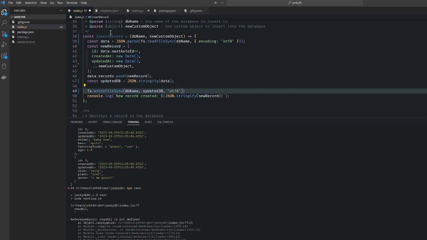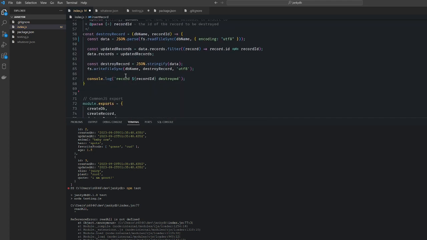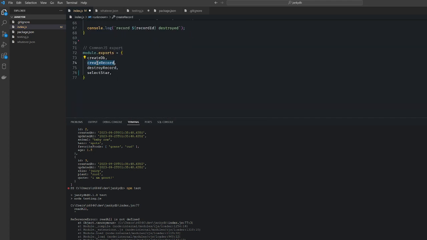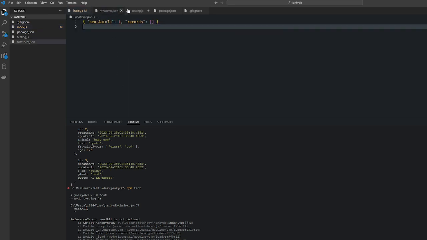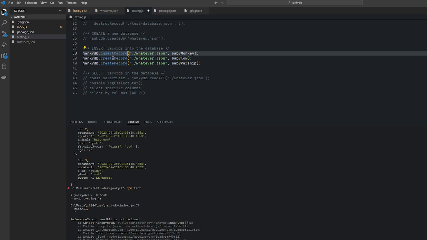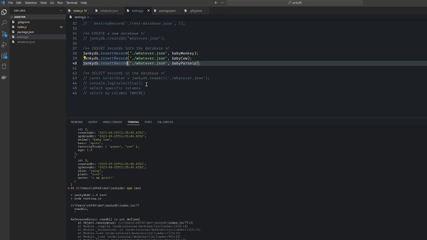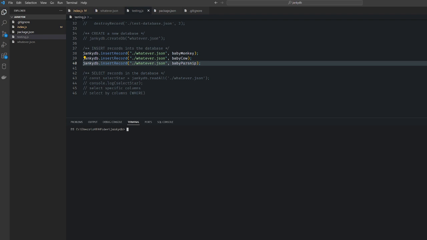Let's do that, and that way we've got distinct names. Insert record replaces create record. And then in my testing, I also need to update those. So now I've got create database, insert records, and let's execute npm test. Let's execute the test.